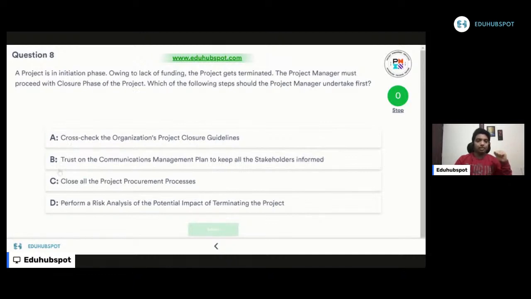Let's read B now. Trust on the communication management plan to keep all the stakeholders informed. No, why are we talking about the communication management plan while we are closing the project? For me, option A still stands better for the reasoning I have provided. I'm comparing B with A, and for me A is best. I am eliminating B. Let's read C. Close all the project procurement process. Of course, we do this. When any contract is left open during the closure phase, we will close that contract. But now let's apply the Neil Armstrong technique. Which will you do first? Will you do option A or option C? Definitely, you will do option A.